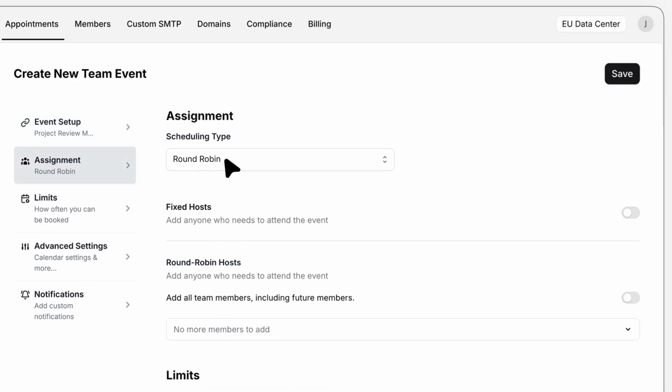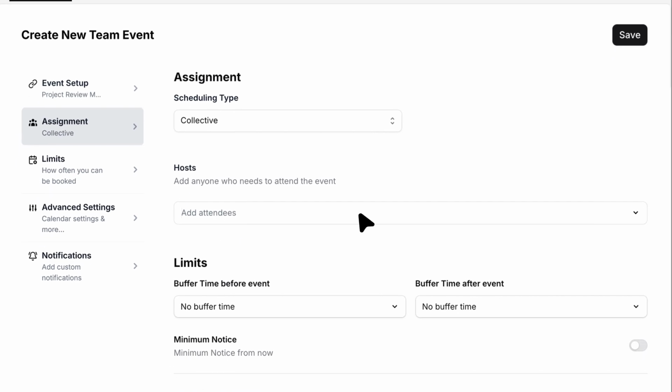Assign team members. In the Assignment section, you'll find a scheduling type option with 2 choices. Round-robin: meetings are assigned to one of the team members based on their availability and overall workload. Collective: all selected members must be available for the meeting to be scheduled. For this tutorial, we'll use the collective option.